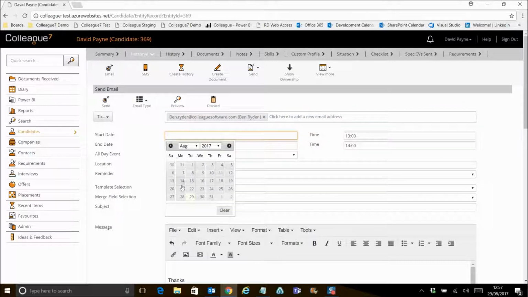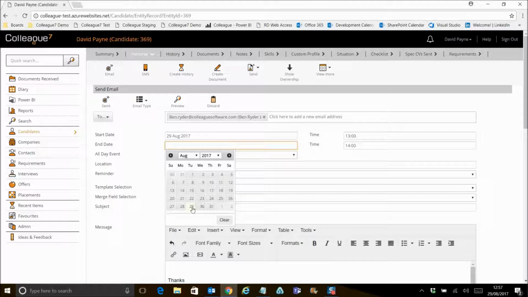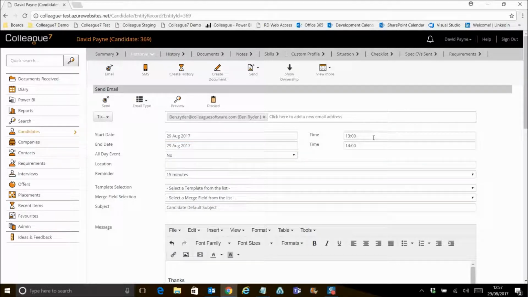As far as the dates are concerned, let me just put in today's date. We'll put in the time. Yeah, 1 to 2, that's fine. Location, we'll just put at desk. Do a reminder on 15 minutes. That should then trigger the reminder on Outlook as well, so it'll be good to see that. And then the subject, test meeting request, and we'll put that in the body as well, test meeting request.